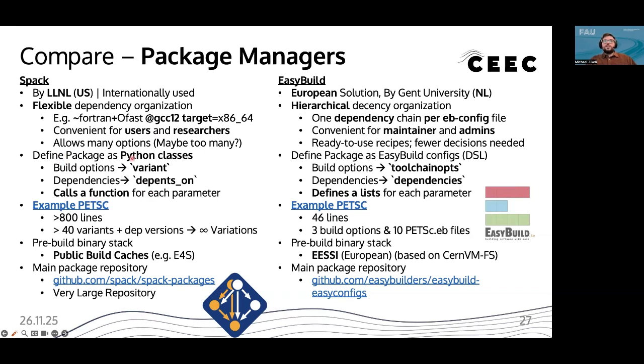Then Spack is completely Python based, so every package is a Python class, and specifications are defined like function calls. So it's like an object. Every dependency or every specification is an option. Whereas with EasyBuild, you have one file, as I said, and the file has different options, for example the build options and dependencies, and there you have just lists. So it's a really easy overview.